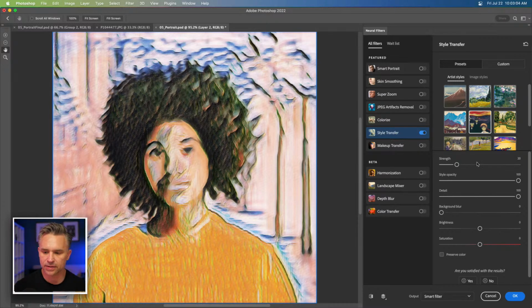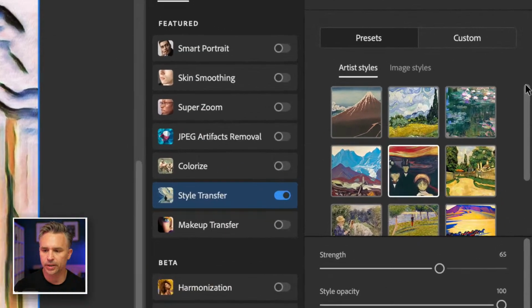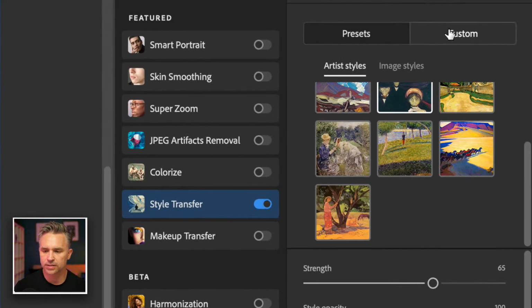A little smudgy down the center. Well, guess what? We can increase the strength. Watch what happens. Again, it matches the color, the brush strokes, all that fun stuff. It has to process it each time. It looks like the detail's already up to 100. So yeah, play with that. You can try all these different ones.